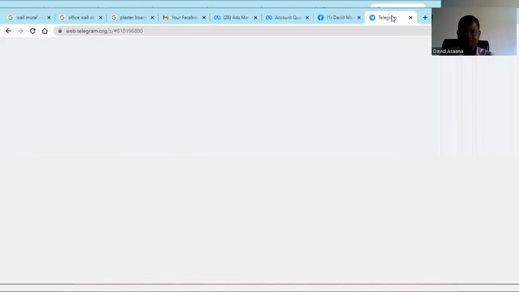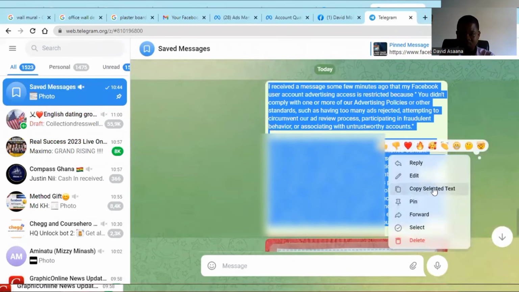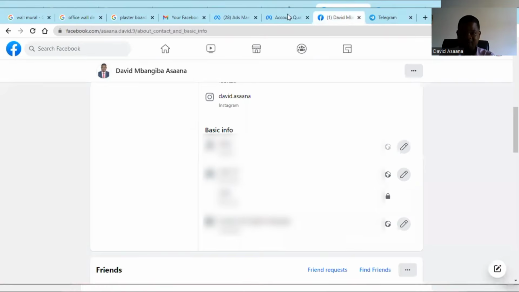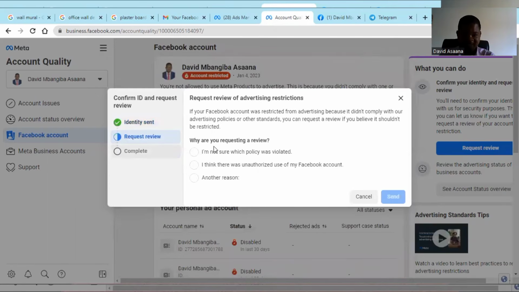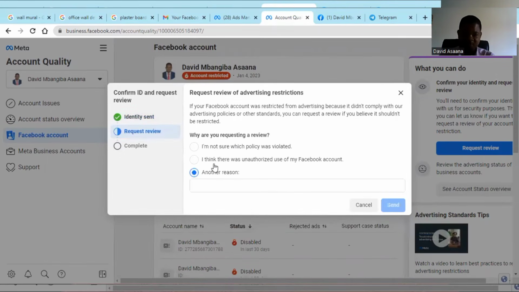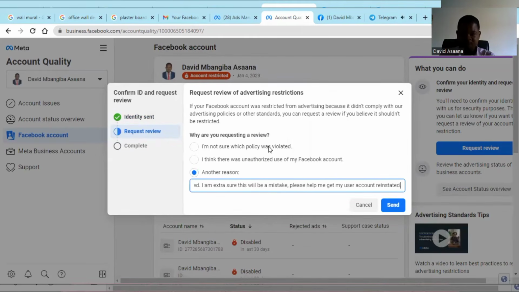So the identity has been submitted. So I have to add a letter, so I have to proceed to request the review. I'll click on continue. Then they are asking me the reason why I'm requesting the review. And then don't choose I am not sure if policy was violated or I think there was an unauthorized use of my account. No. Choose another reason. So the other reason, I'm stating my reason.